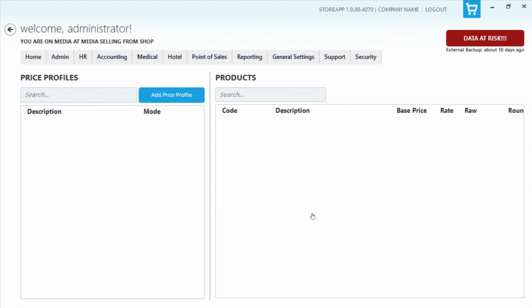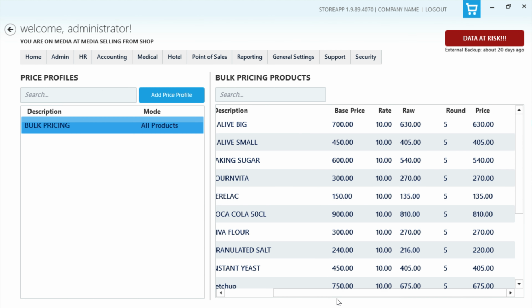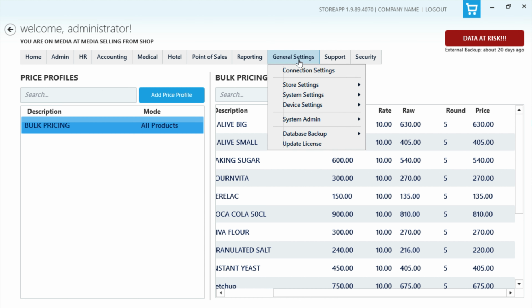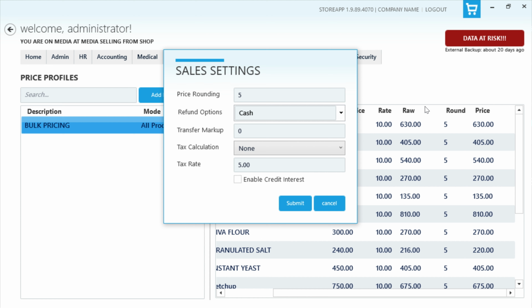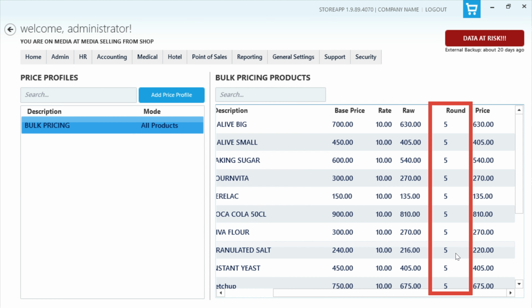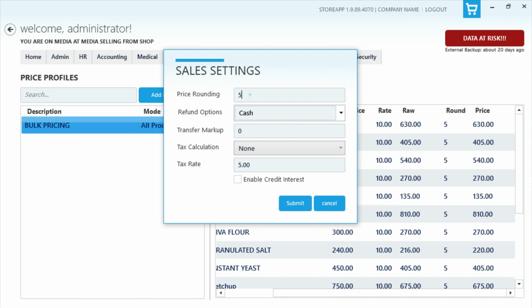Note that if the system is generating prices, it will apply your price rounding rule. To set this rule, go to General Settings, Store Settings, Update Sales Settings. For example, if you set a 10% discount for products in a specific category, the system will first apply the discount, then round the final price according to your rounding rule. For example, round up to the nearest 50 naira.